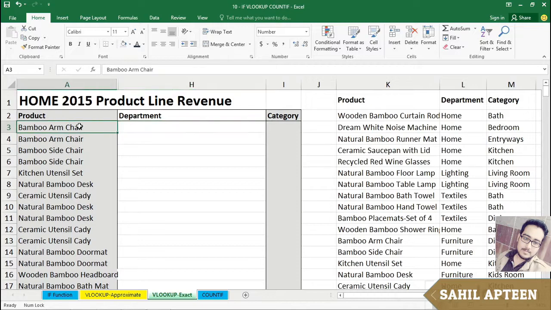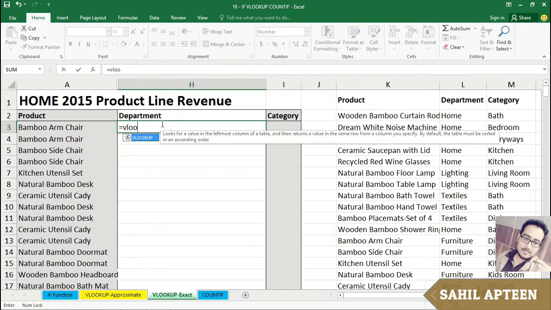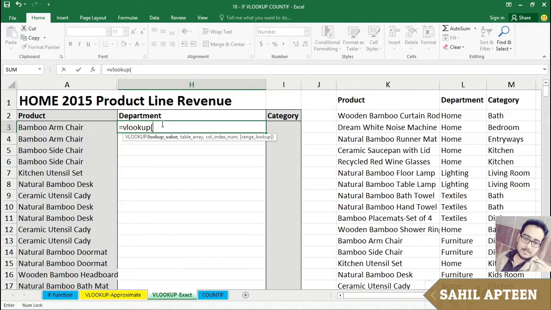We're looking for bamboo armchair over on the right-hand side. And this is a list here of all of our different products. We simply want to know which department they're in, and possibly eventually category. So, equal VLOOKUP, left parenthesis. Here's the item we're looking up.